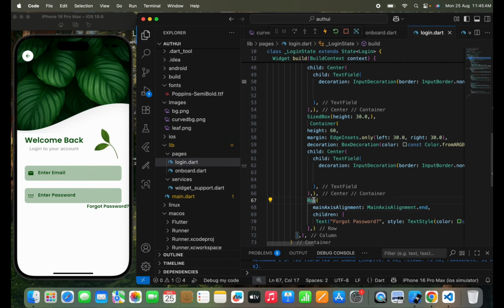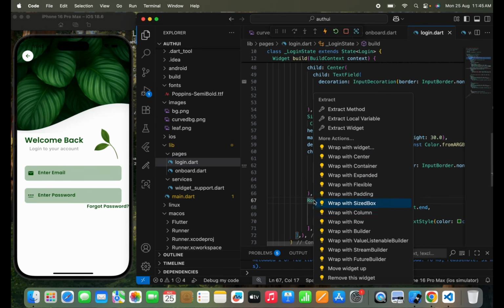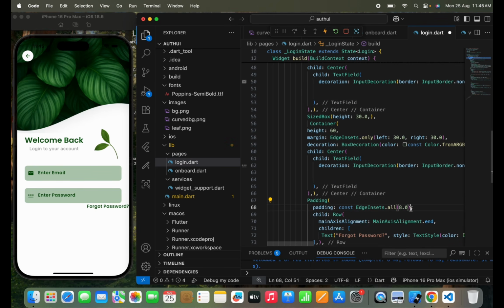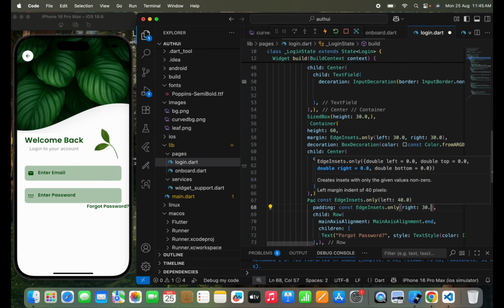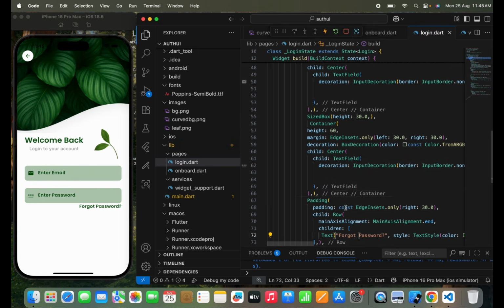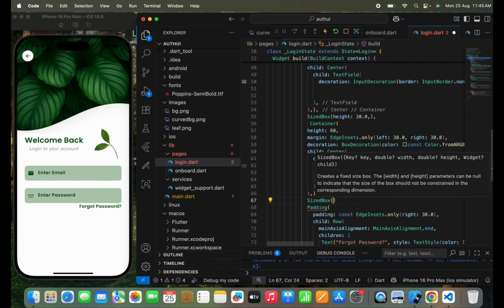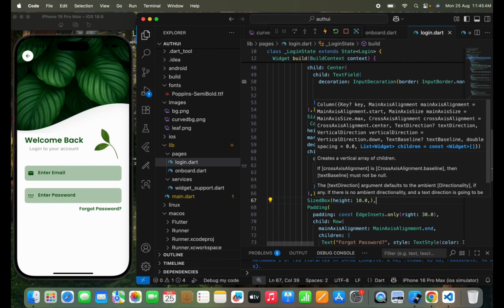Now here I just need to pass padding so that it won't get stuck to the right side. I just need to pass EdgeInsets.only. From the right we can just pass 30.0. Okay, so this is what we have done. We can use a SizedBox, height 10.0, I guess that will be enough. Okay, so this is what we can do.